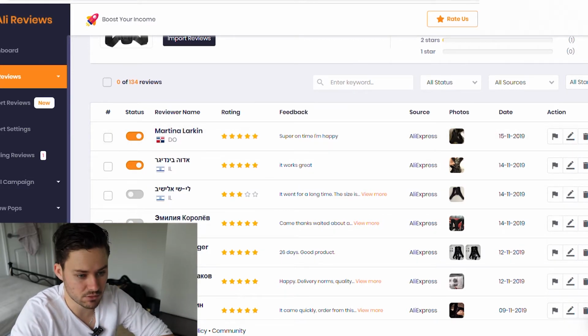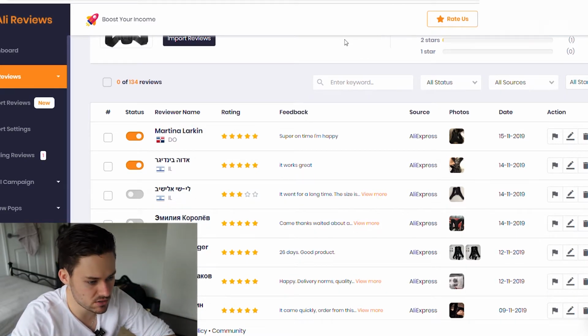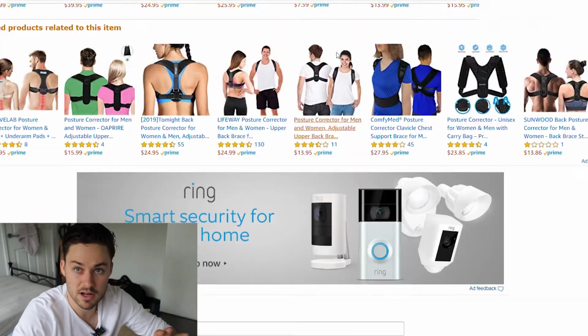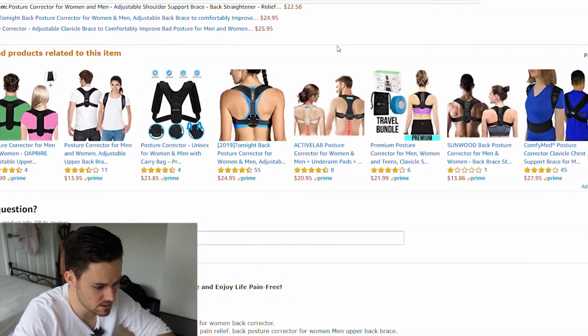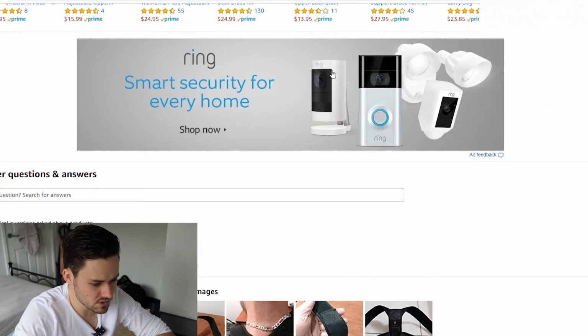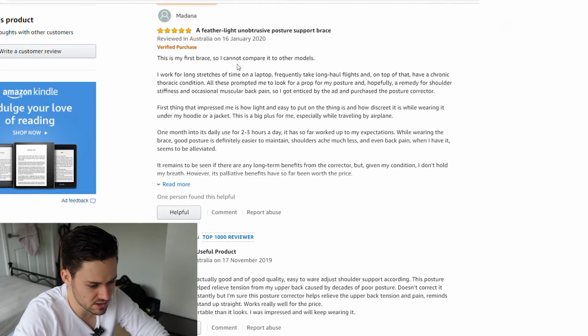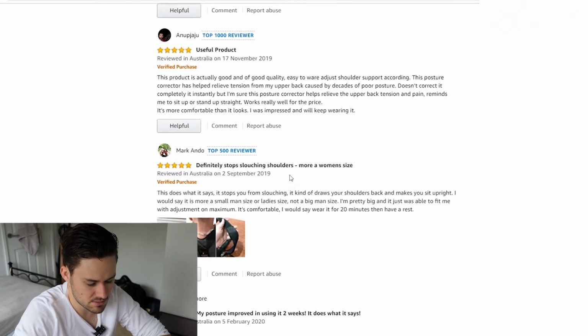And the best place to get the reviews, because you want honest reviews that seem legitimate, is you just go straight onto Amazon. And this is the posture brace here. This is the listing for it. Just a random posture brace, it doesn't matter. Whatever product you're using, the same sort of thing. And here is the gold mine for all the reviews.